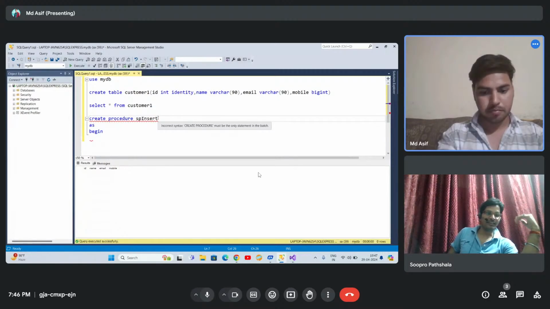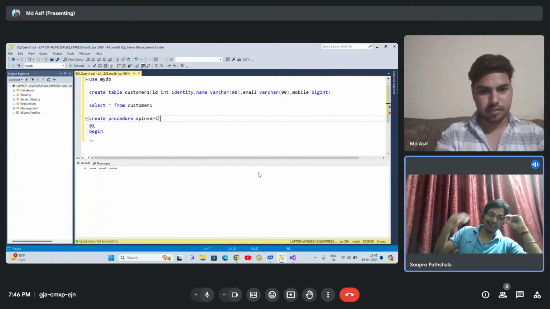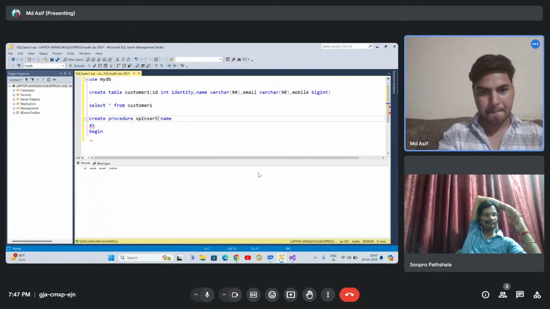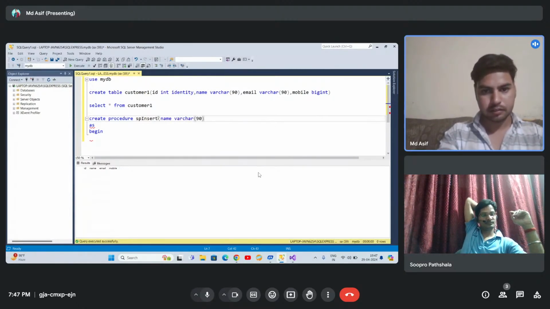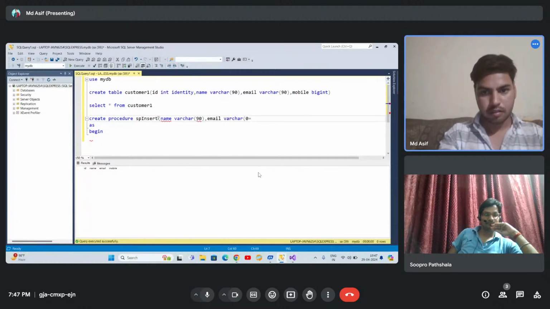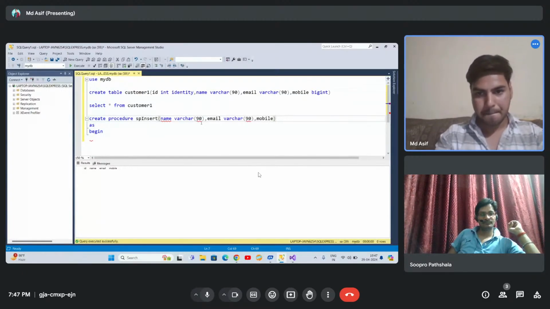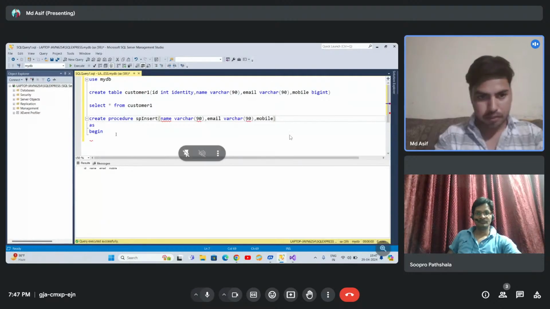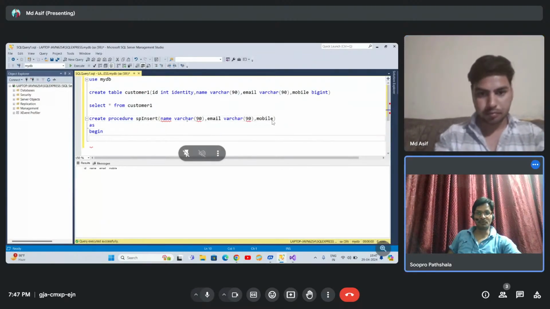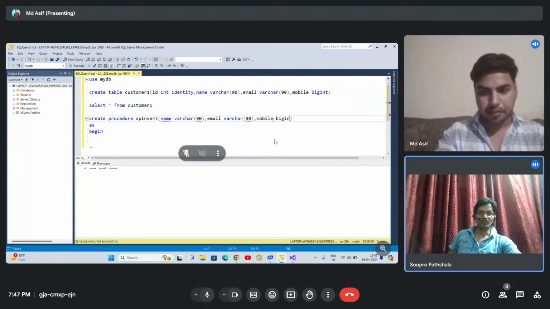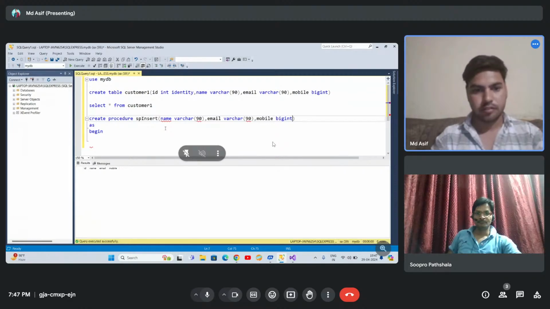You need to take arguments here for name, email, and mobile. Name varchar, email varchar, mobile. You need to declare a data type for mobile. You're not declaring any data type, so take bigint here. For mobile it is bigint.